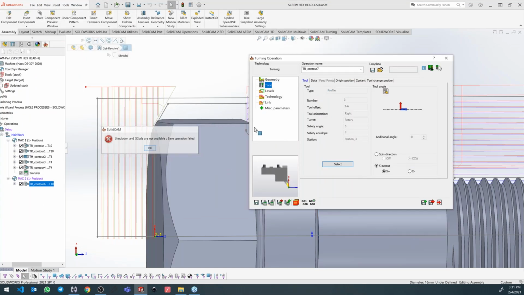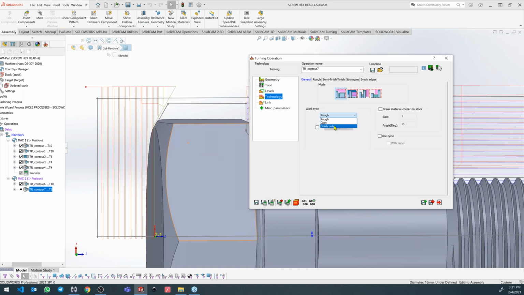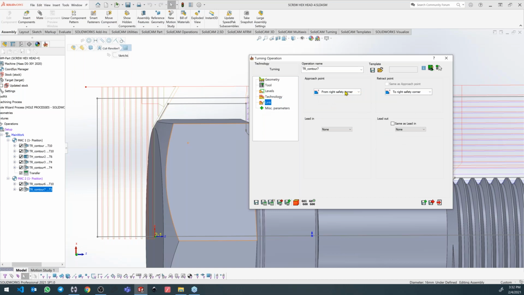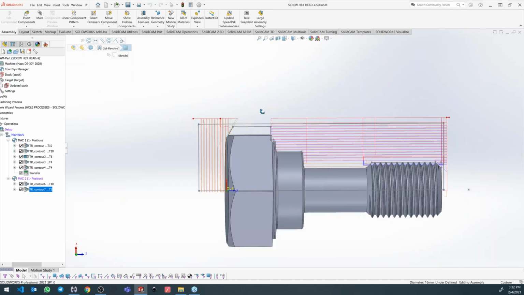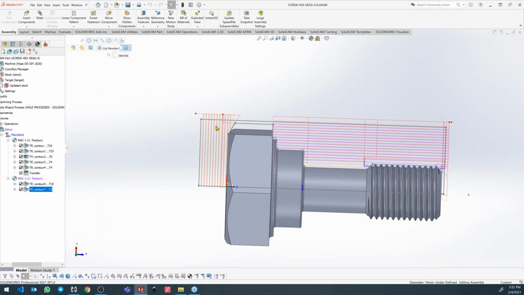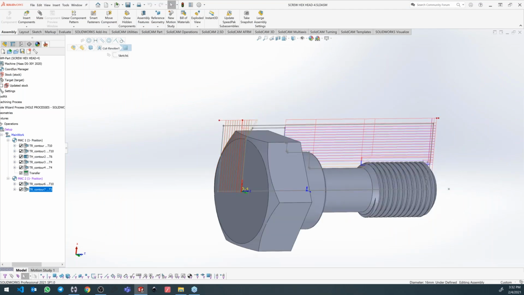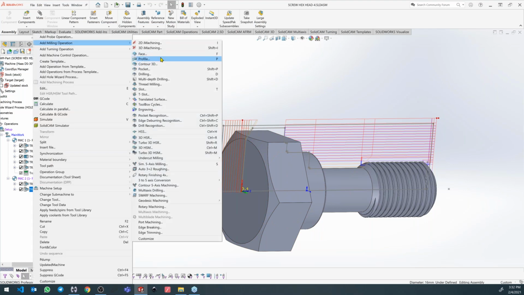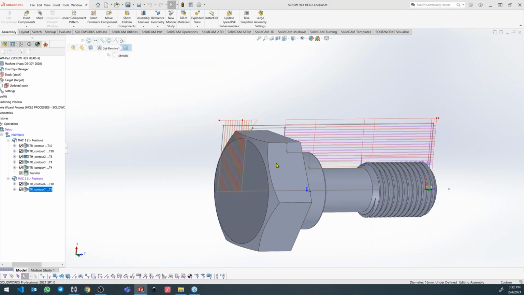Of course, I need to select proper technology, and the link should be from the left side. Okay, we finished the rough operation and finish operation. The part is almost done. Only one thing we need to do here is to add the screw, the head machining. So I'm going to add the milling operation profile.